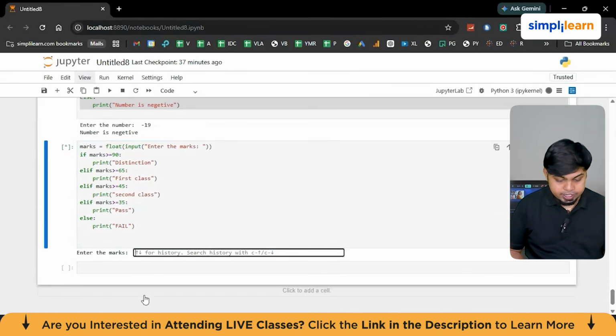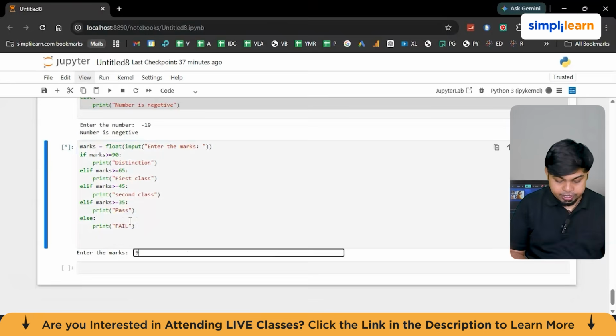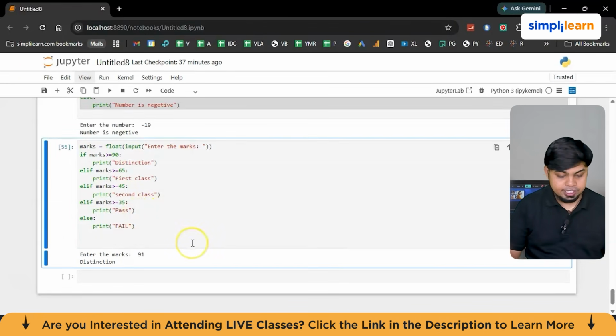There you go. Now we can quickly execute this statement. Let me give some marks which are fail. So there you go, fail. And if I execute again, and if I give about 91 marks, then I got distinction. So this is how the multiple else if statement, or the nested else if statement, or elif, works in Python.